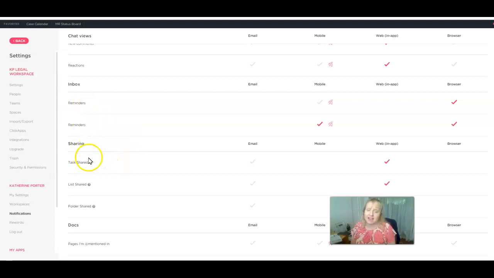Sharing, if a task is shared, that's when someone else shares a task with you. So maybe they're sending you an email saying, hey, can you help me out on this? And they might mention the task, and so that's been shared with you. If you want to be notified when that happens, again, you can control how you get notified. And then documents, ClickUp Docs.